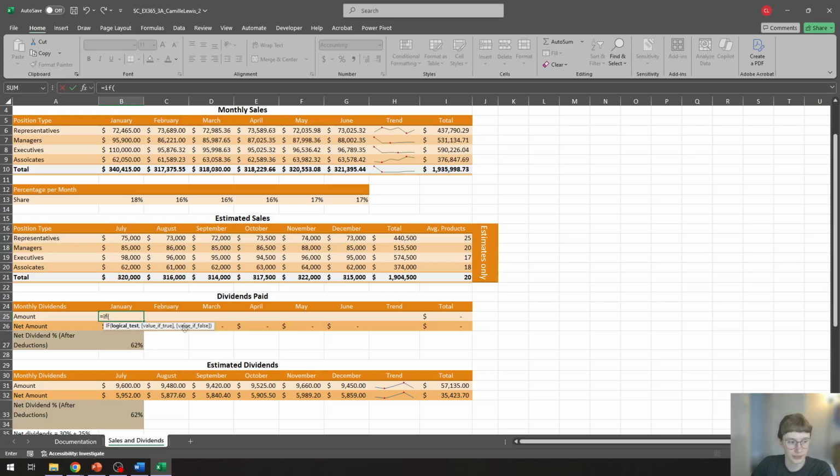And we see a little template here. First is the logical test. That has to be something that's either true or false. Then we can have a comma, and then the value if the test is true, then a comma, and a value if the test is false. So our test is if the sales are 200,000 or greater. So, if our sales are greater than or equal to 200,000.